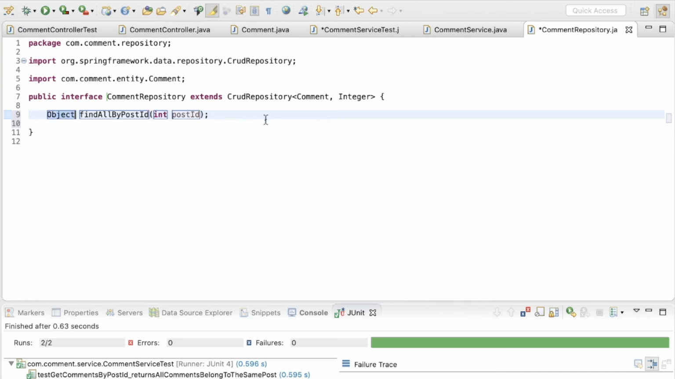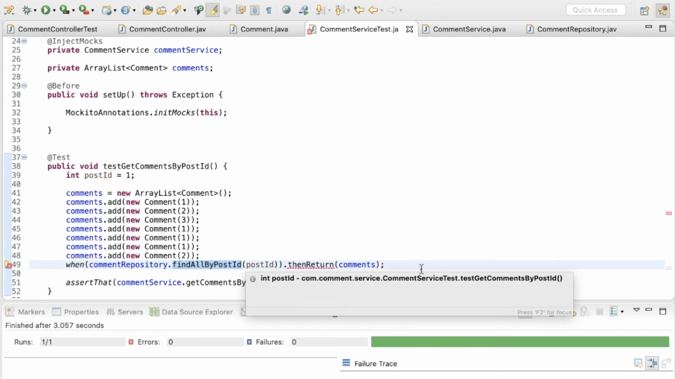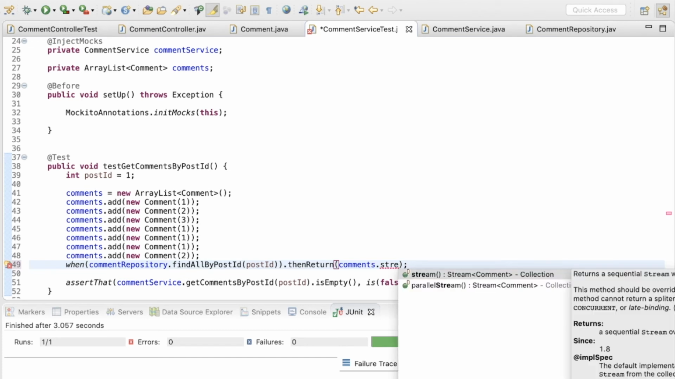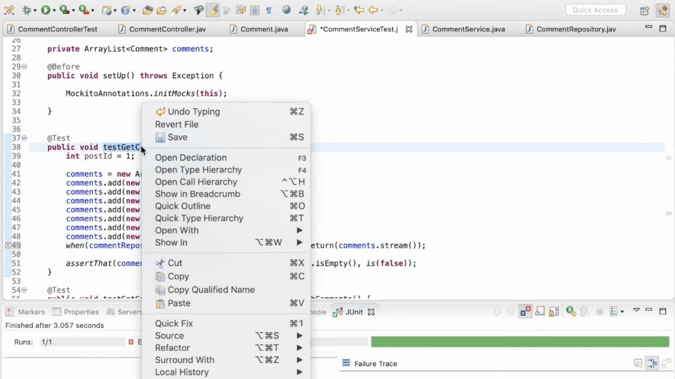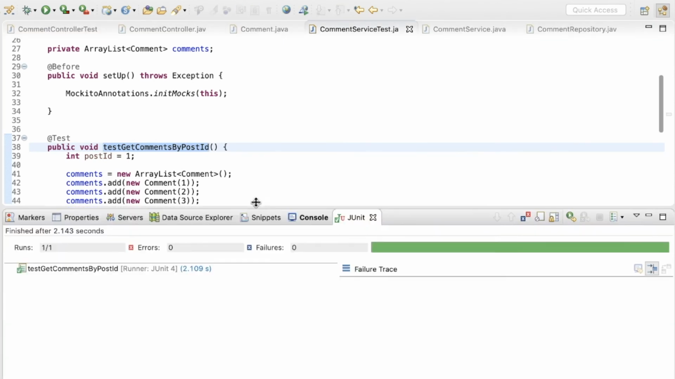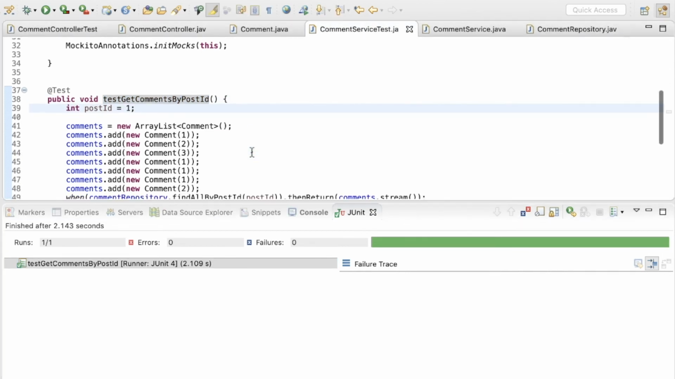I want this method to return a stream of comments. So now coming back to the test, the return value from this method findAllByPostID is a stream, so we need to provide a stream here. I'm going to get a stream from this list and return that. Now I'm going to run this test. Now that test is passing, and on to the next one.